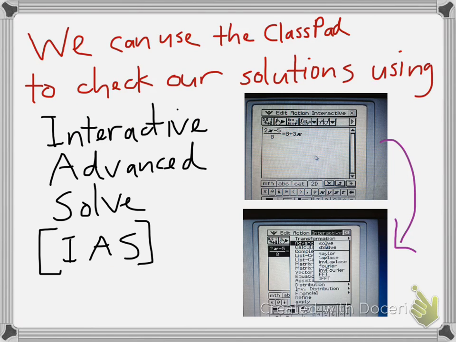Now, for some questions we can use the class pad to check our solutions. And to do that, we use what's called interactive advanced solve. We start by typing the equation into our class pad, and we might use the 2D menu here to access the fraction template. That way we can enter our fraction 2x minus 5 over 8, as in this example. So let's see if we can solve the equation 2x minus 5 over 8 equals 8 plus 3x.